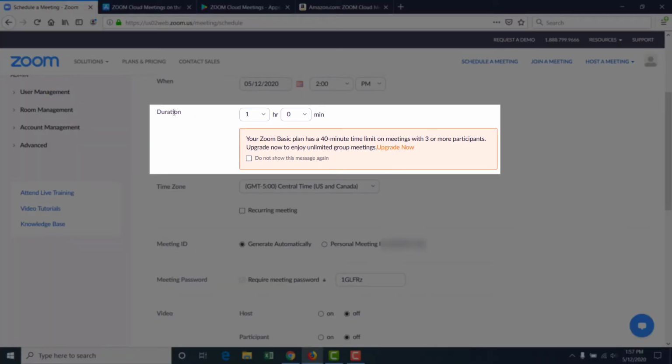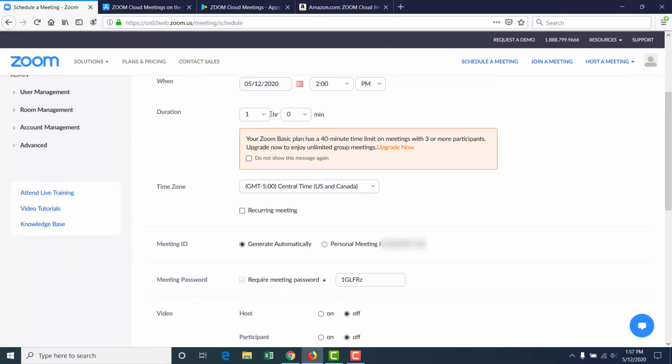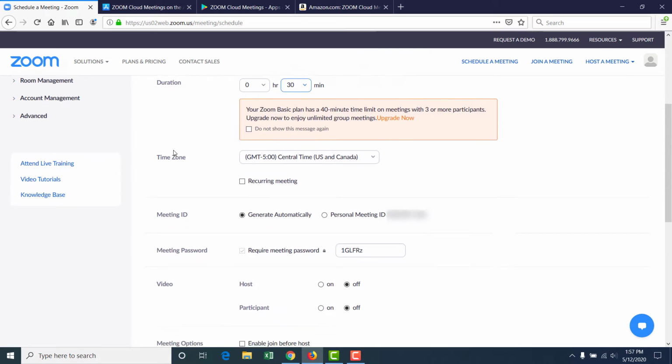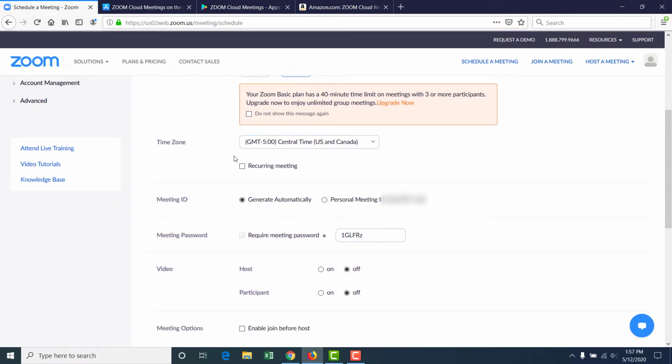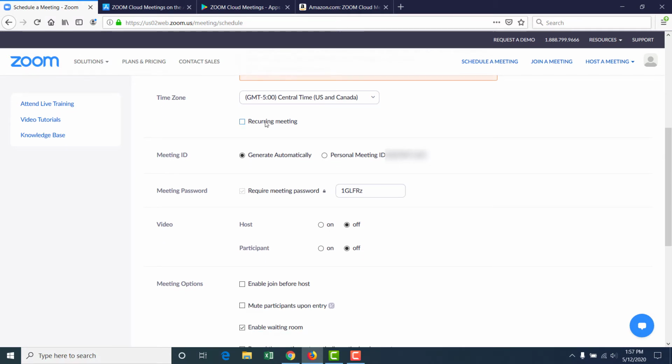You see, it tells me the duration of the meeting with this warning that the free basic plan has a 40-minute time limit with 3 or more participants. If you're under that, you're good to go. So I'll just go down to 0 hours and call it 30 minutes for this meeting. Time zone.